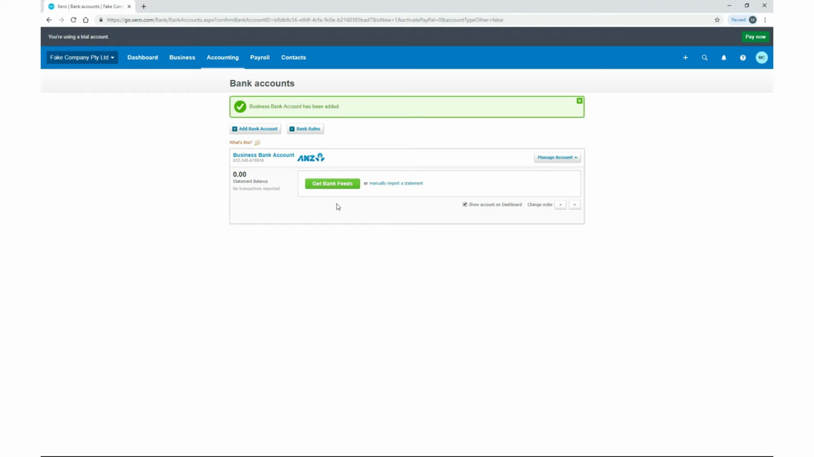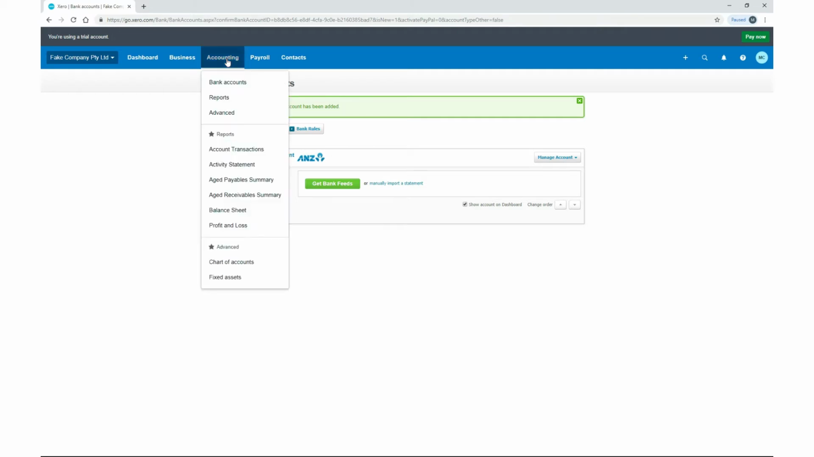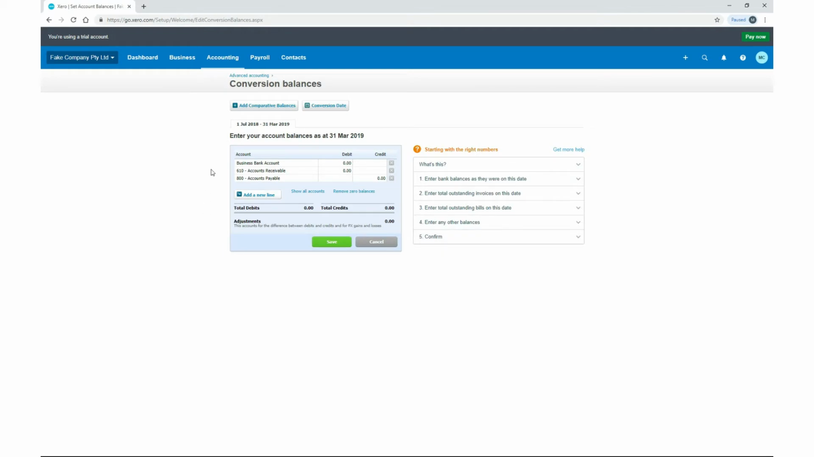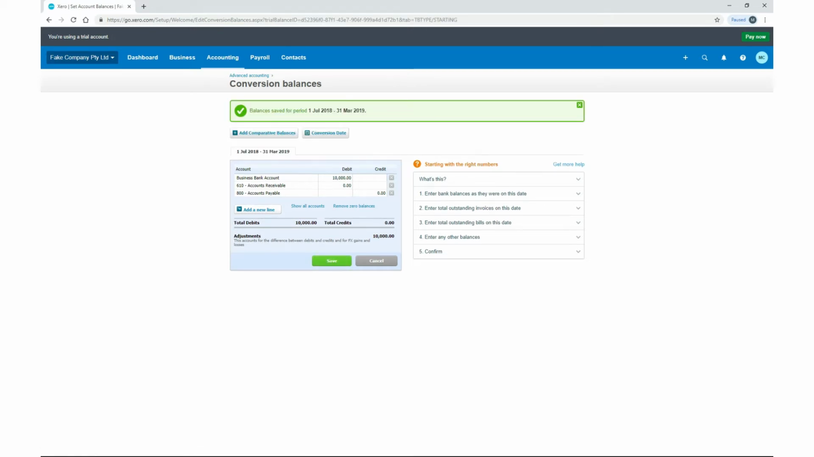We won't worry about the bank feeds or anything at this point because I'm just showing you how to put the conversion balance in. So we'll go back to Advanced and Conversion Balances. And now we have the business bank account there. What we need to do now is put the balance of the bank account in as at the 31st of March. I'll keep it simple and just put $10,000 in, just like that. You can see here that the total debits and the total credits don't match now, which is fine. It'll still let us save it. So that's that.